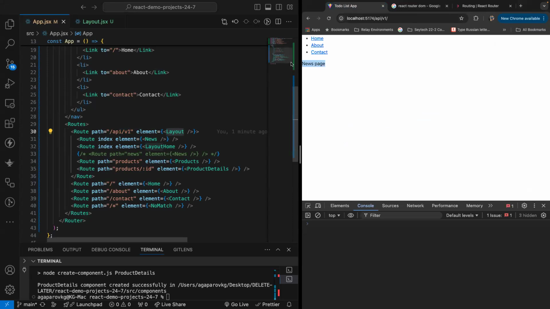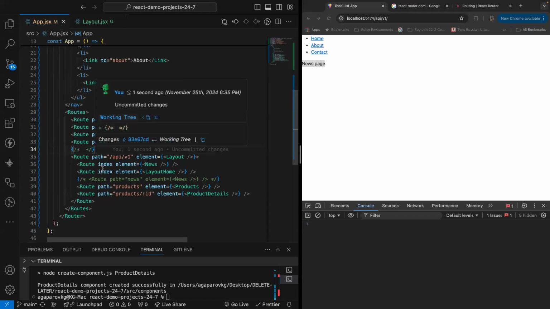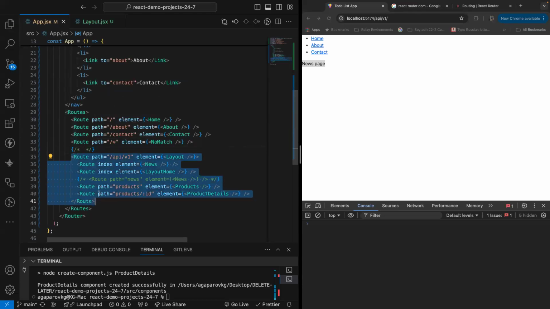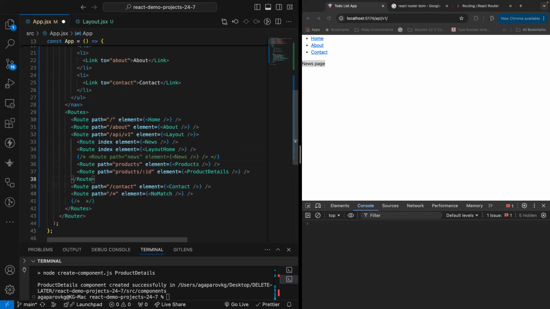So it is the first route and the second route. First is okay, second is okay, home, about, contact, no match, and then it should be like this, no? No, there's no difference, guys. There's no difference whether you put it over here or in the middle. It doesn't matter. Look, I can cut this out and put it right in the middle. It doesn't matter.